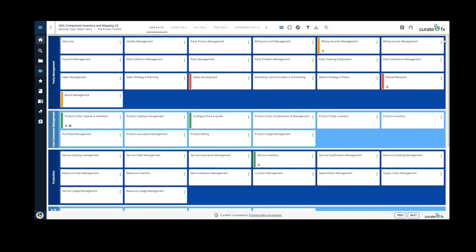Hi there. In this video, we're going to have a look at how to use the ODA Components Inventory module. This is one of several data view modules available for you to use on CurateFx. This data view provides an inventory of reference ODA components grouped by functional blocks.